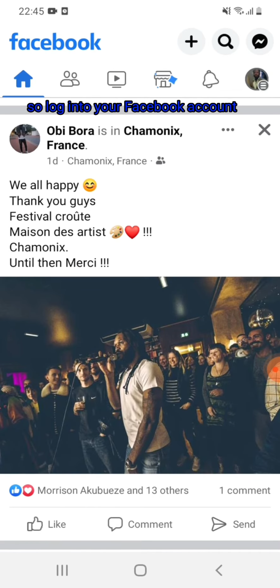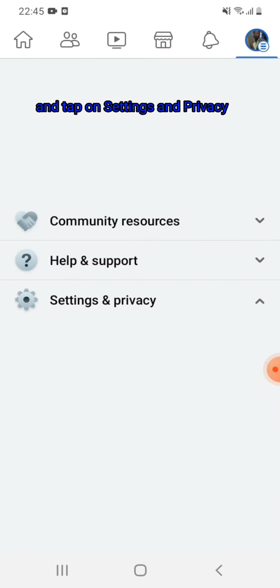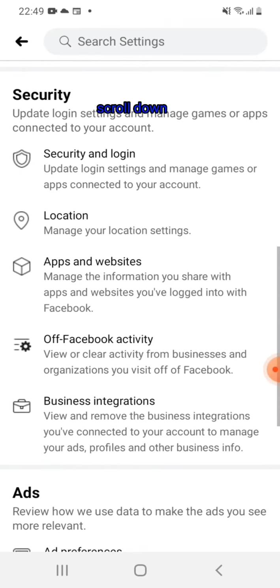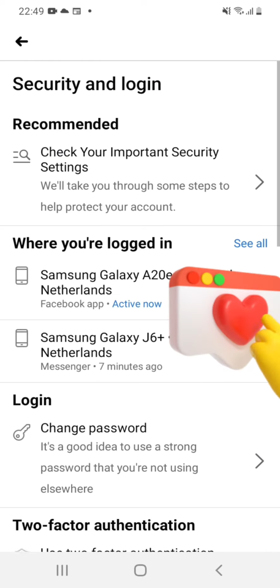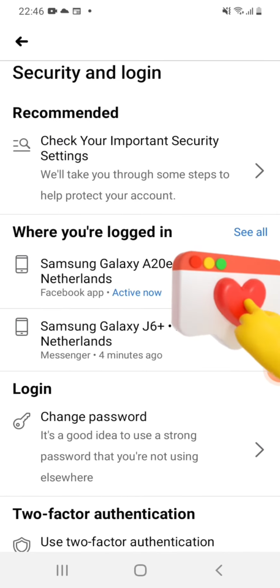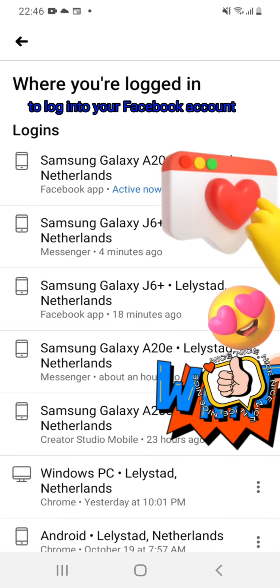So log into your Facebook account. Tap on your profile icon. Then scroll down and tap on settings and privacy. Tap on settings. Scroll down and tap on security and login. So here you will see where you are logged in. Tap on see all to see all the devices that have been used to log into your Facebook account.